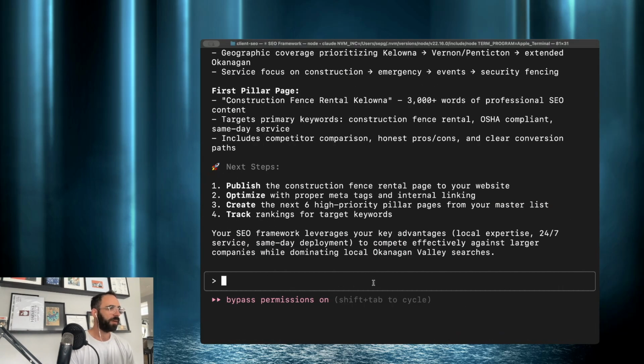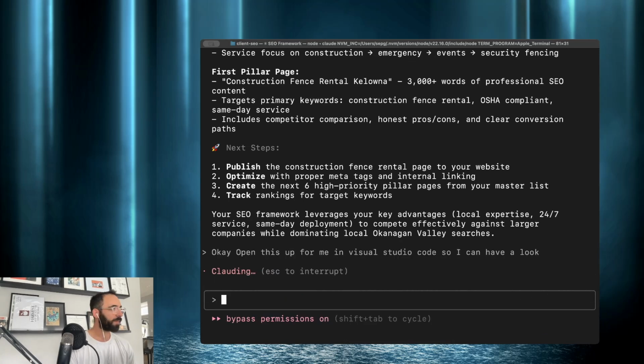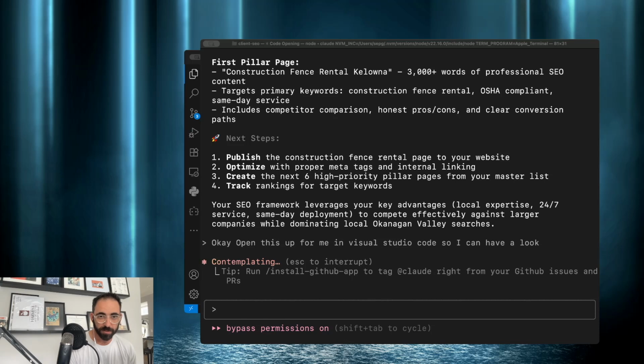Okay, publish on the website. Okay, proper meta tags and internal linking. Great. So let's have a look at what it created. I'm just going to say, okay, I want you to open this up for me in Visual Studio Code so I can have a look. Now let's open it up, and let's open up VS Code.